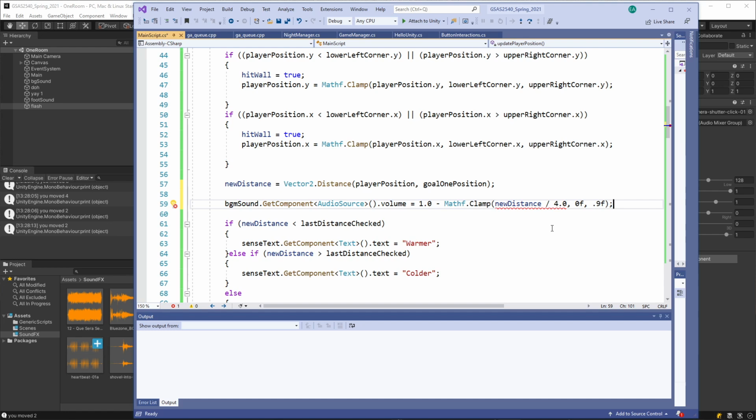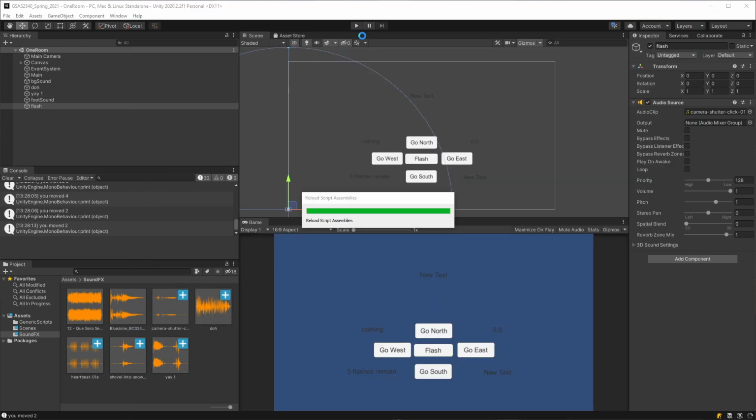All right, so what's the problem here? New distance divided by 4 is a double. So we want to make sure, all right, new distance. What happened here? 1.0. Oh, that needs to be a float as well. Now it's all good. So every time we move the player, we'll calculate a new distance, and this will figure out the volume for our background sound. Give it a try.